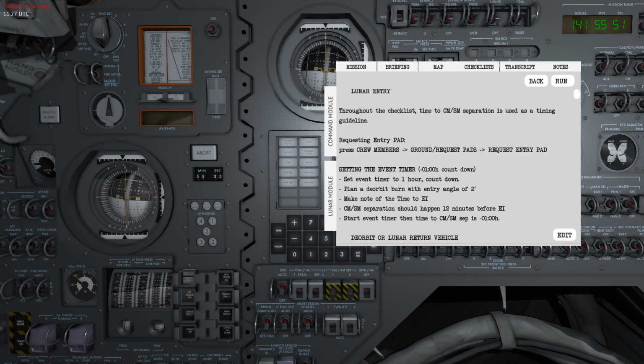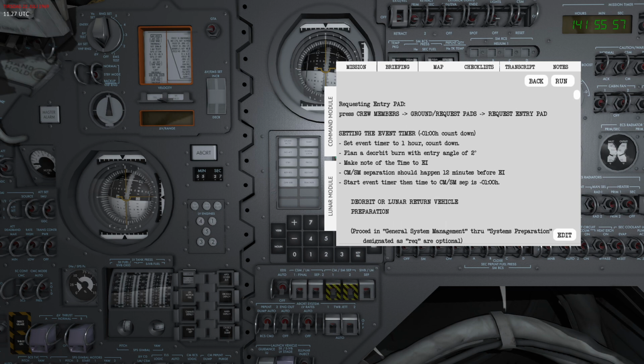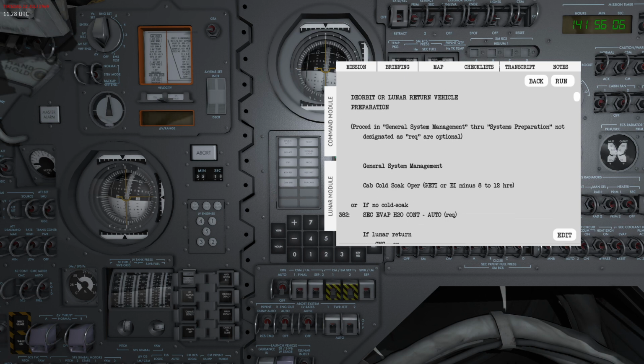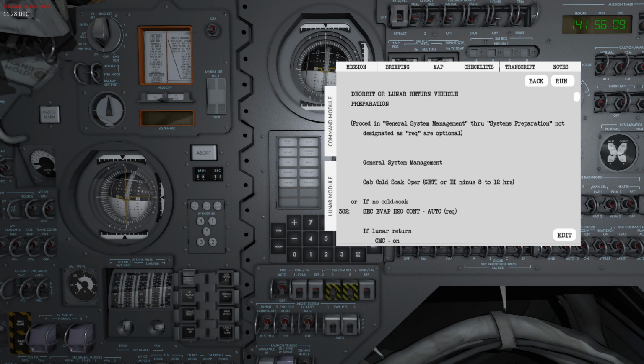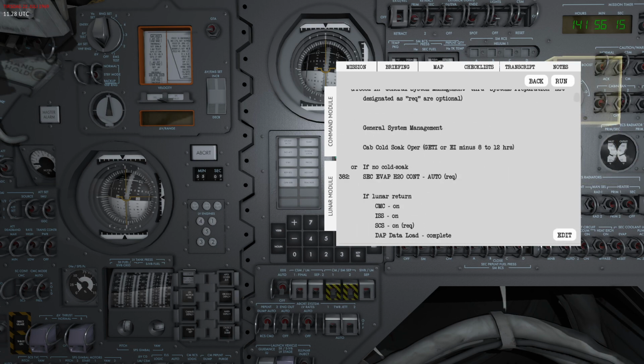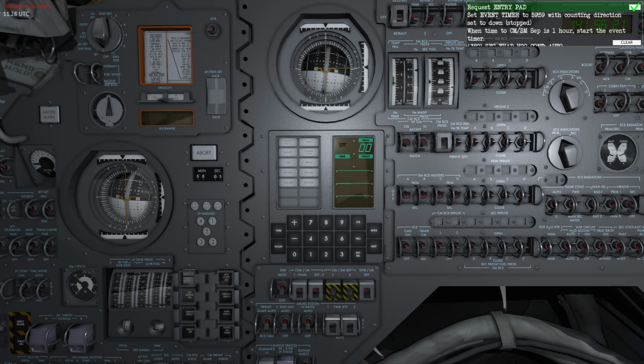So it mentions that the CMSM separation is used as a timing guideline, and it should request the entry pad, and then you have setting an event timer, and then we have a deorbit or lunar return vehicle preparation. And for the rest of this checklist, I will mostly use the run feature to quickly perform some of them. I won't go through all of this in detail, since the Academy will cover some of the major things, and then of course the other Academy lessons, for example ECS and stuff like that.